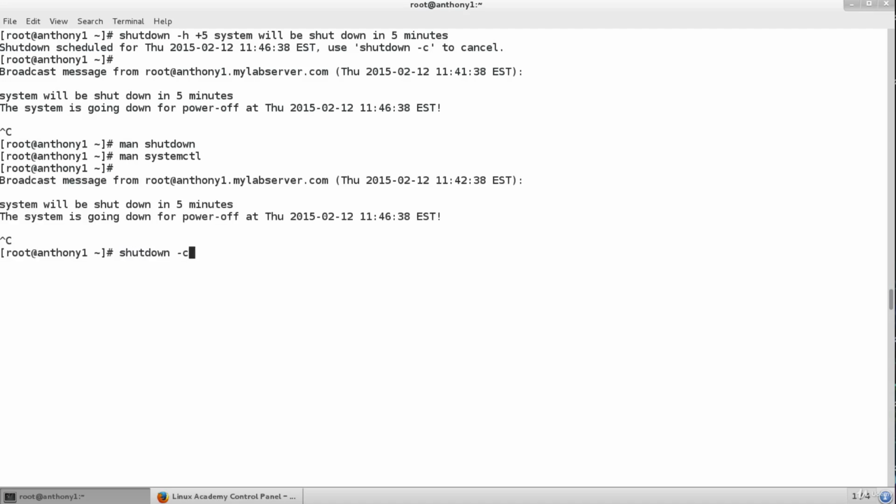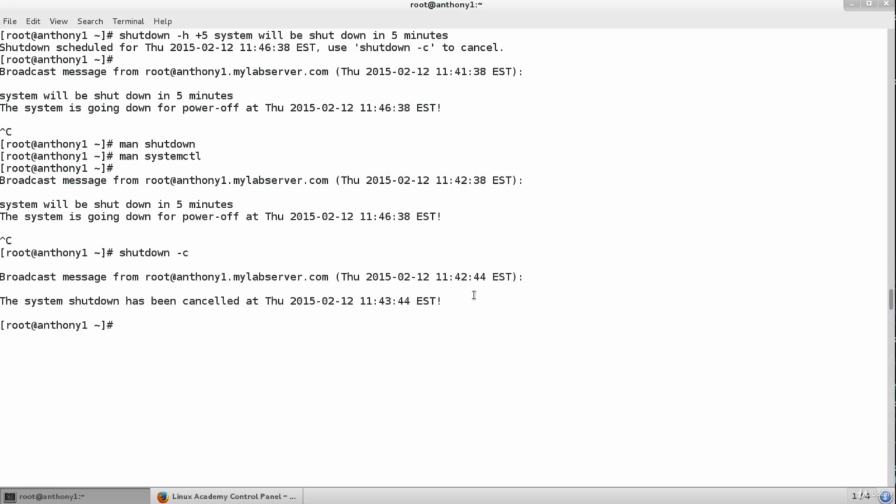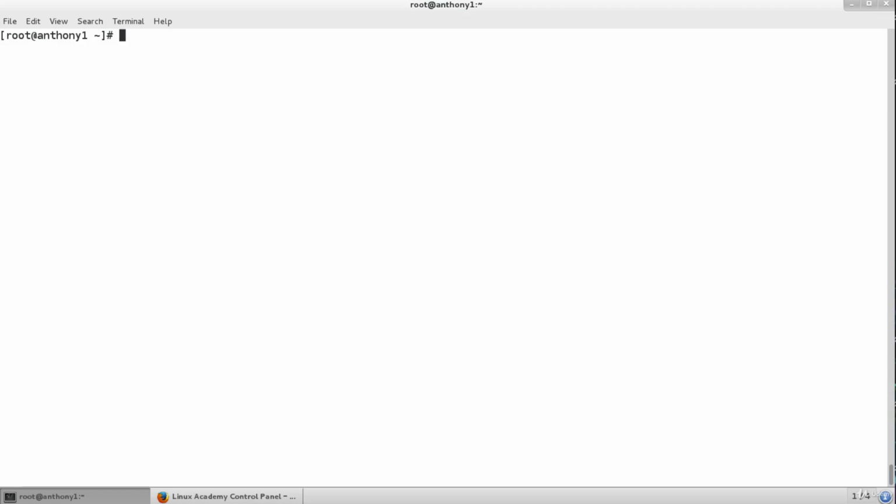So I'm going to go ahead and run shutdown -c to cancel my reboot. It keeps warning me. It looks like it's going to warn me every minute for that reboot. That's a great feature. I really like that one.